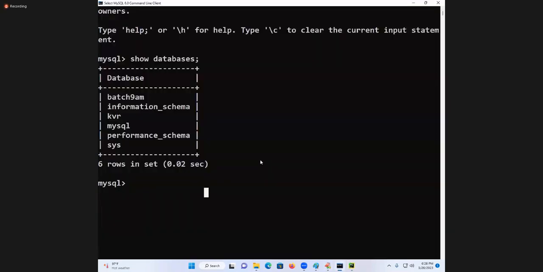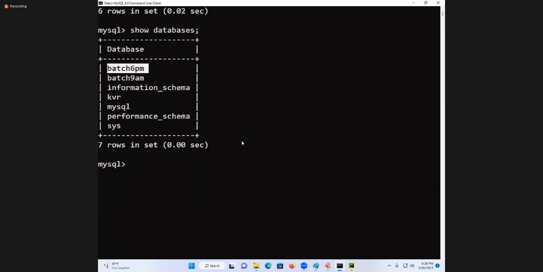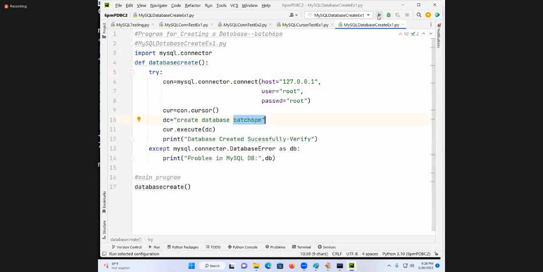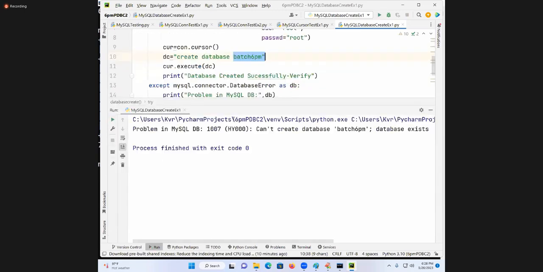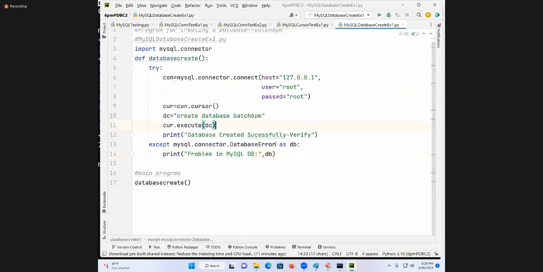Go to that place. Watch carefully, students. Show databases. What is happening now? Batch 6 pm is created. Created or not? Yes. If I run my code again, you will get an exception. Why? Because it was already created. Problem in MySQL DB: database already exists, you cannot create a new database. That is called DatabaseError. In any database, only the module name will change, but DatabaseError remains the same.